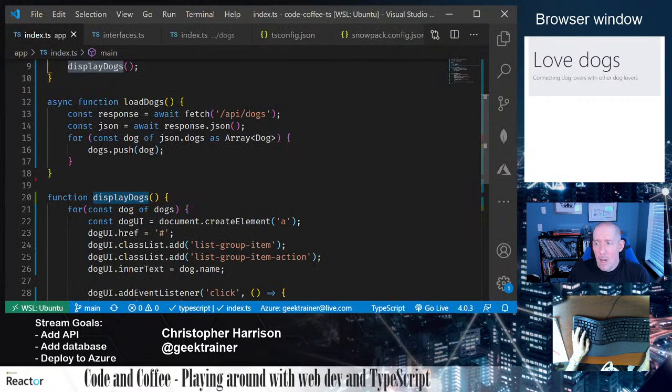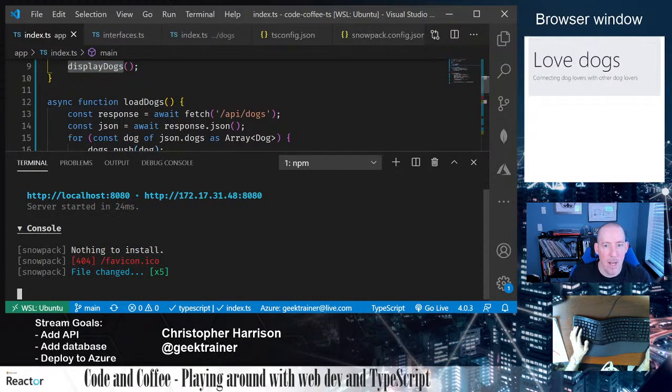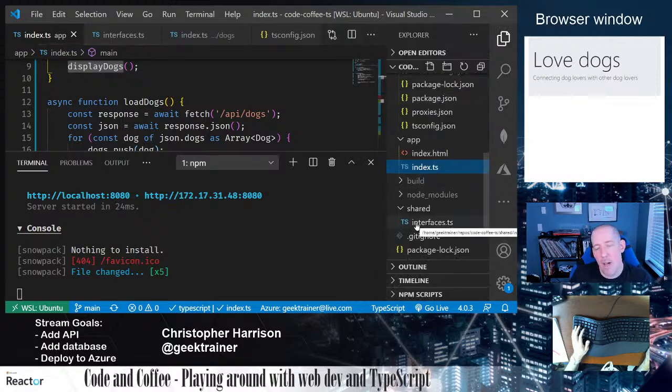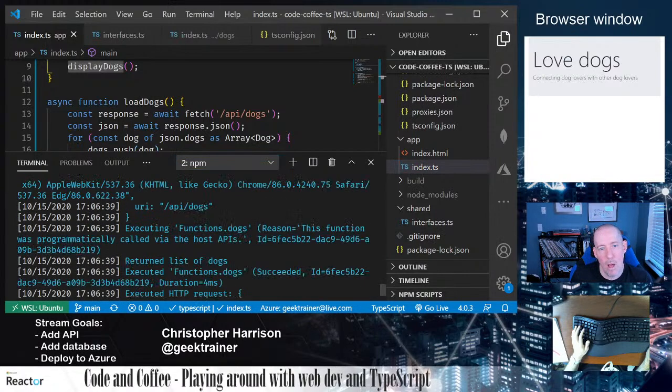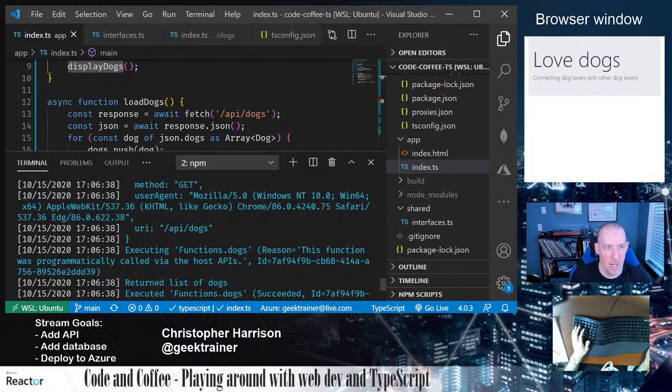Okay, cool. All right, back over here. Yeah, so here's what I've got running. What I've got running on 8080 is my app, and over here on 7071 my function. So I've got my function and my app running in two different spaces, and I want to fix that.